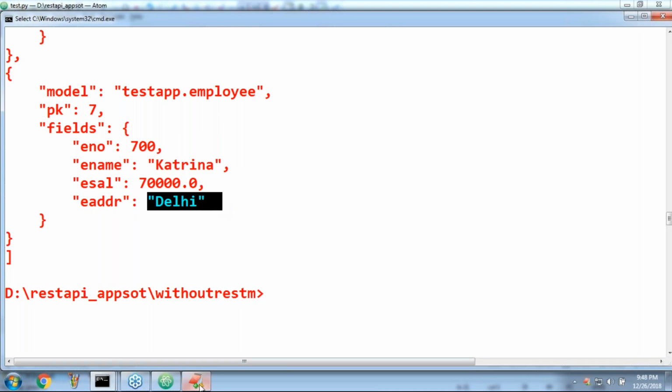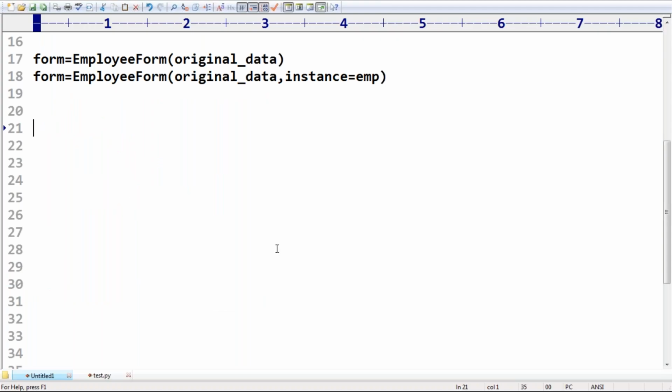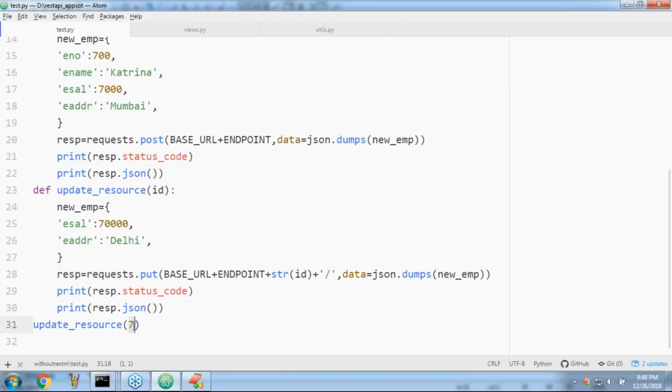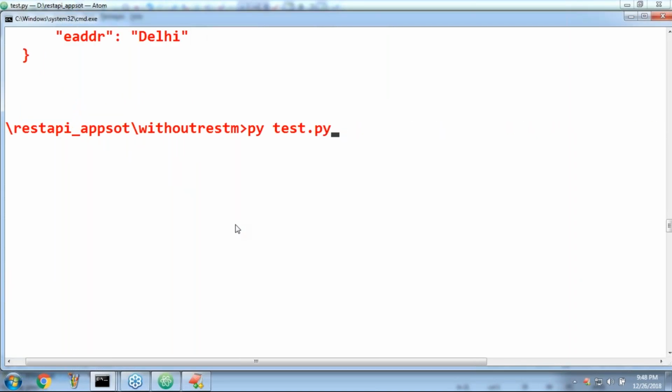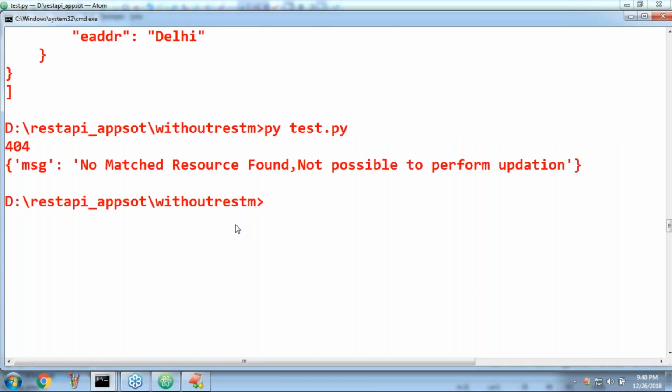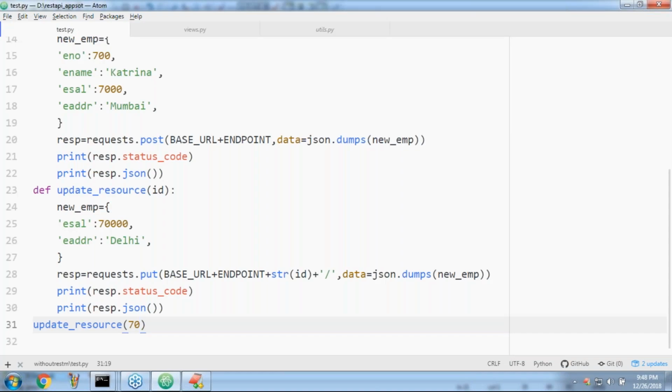Now the next one. Let me observe carefully. I will show ID 70. If I'm sending ID 70, can you please tell what will happen? Is the record available or not? The record is not available. Now it has to provide a response: 404, no matched record found, not possible to perform updation. Clearly it is telling not possible to perform updation.